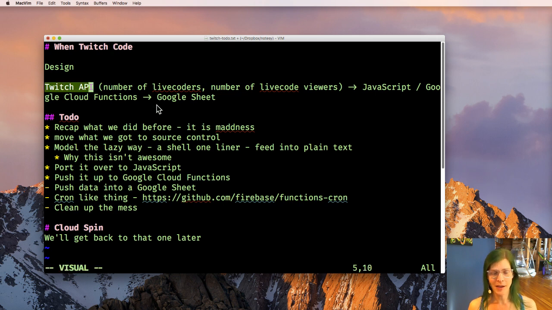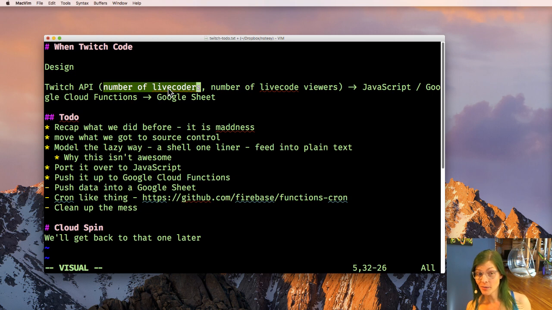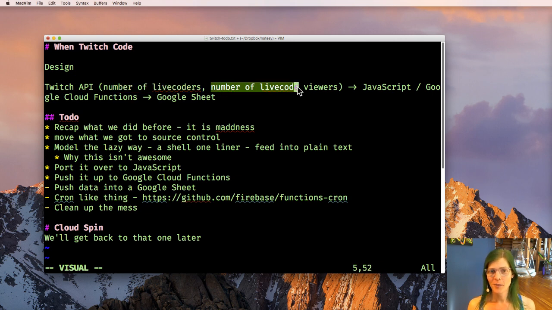Last week we were doing kind of a meta session where we were playing around with the Twitch API, specifically for me to learn more about the behavior of when people live code on stream and when people watch people live code on stream, so that I can help plan and reach more people on stream. We implemented that using Cloud Functions, and we're eventually going to feed that into a Google Sheet.